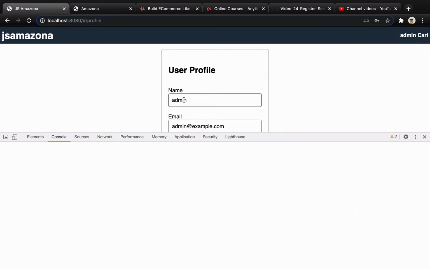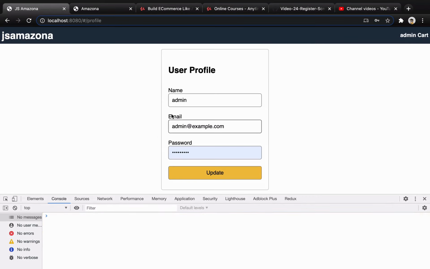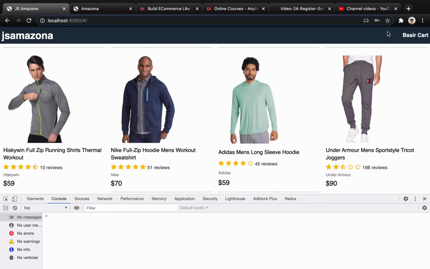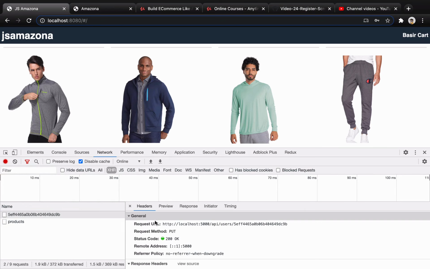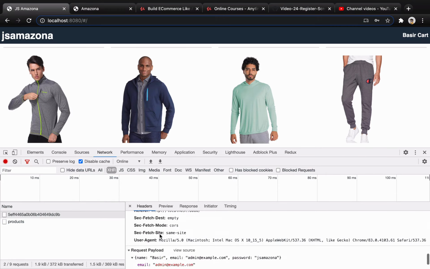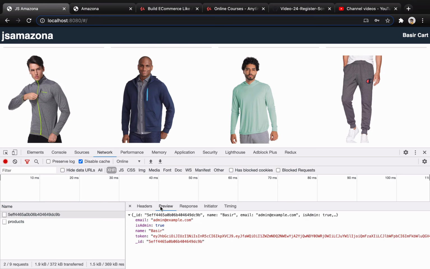Open your terminal here and let's rename admin to my name, like Basir, and click on update. You see, my name is changed. And if you check the network section, XHR part, and click on this one, you can see the URL is /api/users and the user ID, and the data that I pass to the server is email, name, and password. And the result that's sent back by the server is the new information of this user.